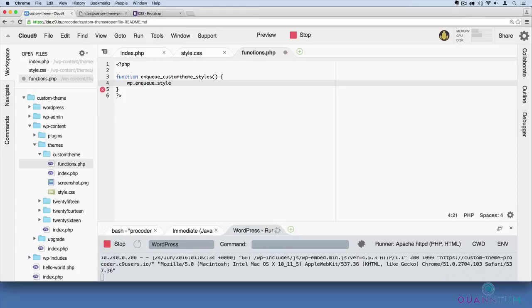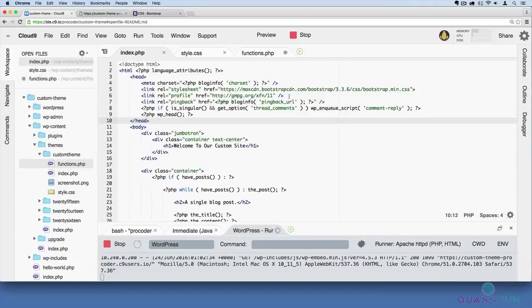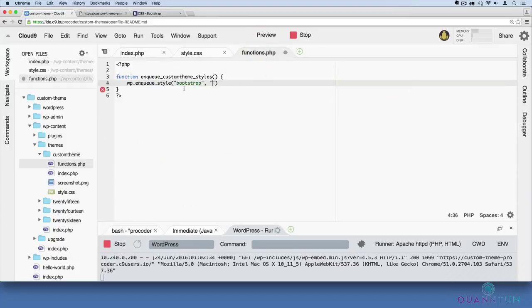So enqueue means to just load up in a queue, right? To load it up in a certain order. And then in here in parentheses we're going to say bootstrap. And then in here we're going to add our bootstrap link. So we'll just grab all of this. We don't want to grab the https:, we're just going to grab the //. So I'm going to copy all that, go over here to functions, and drop that right in there like that. Then we add the semicolon.